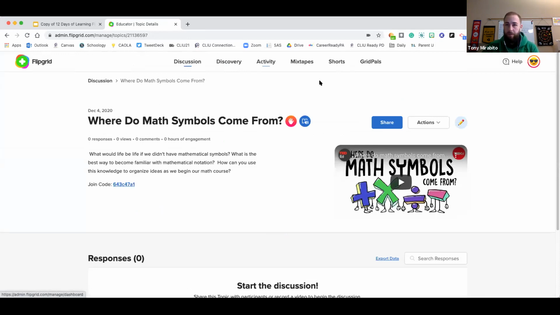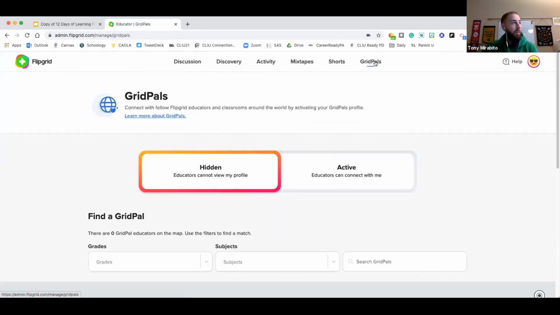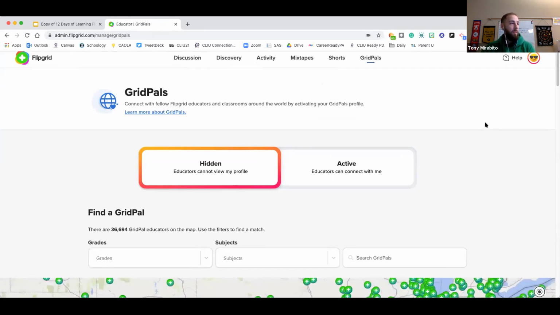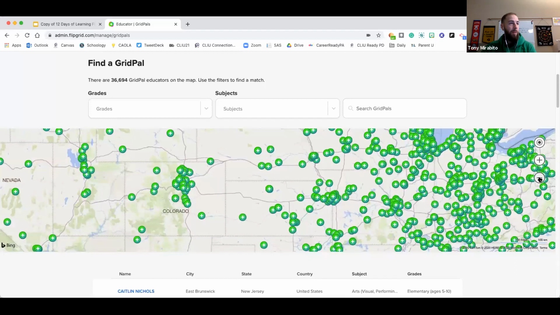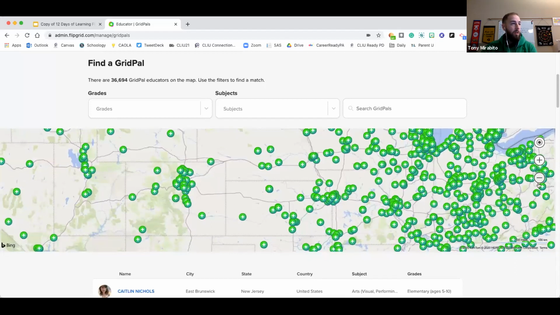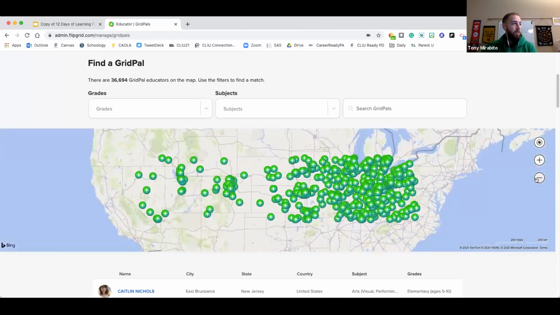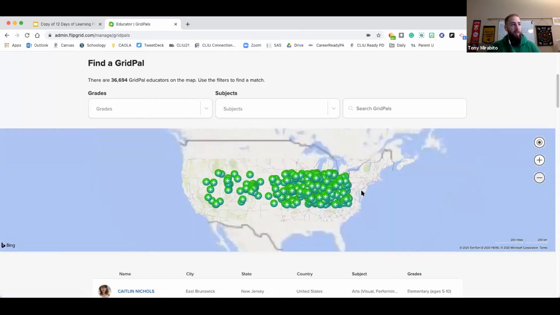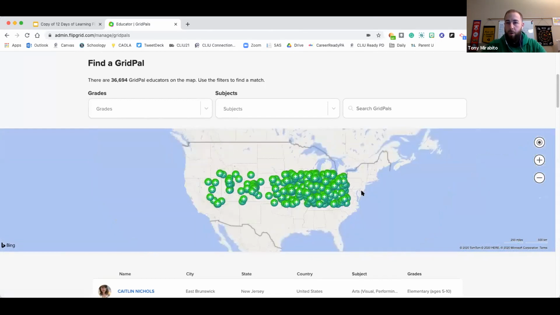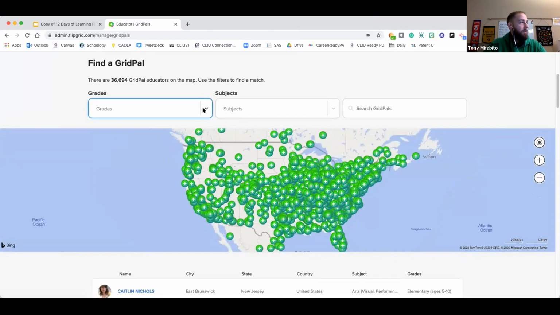I could go over all these individual tabs for days here, but I want to point out one more, and this is Grid Pals. This is pretty new to Flipgrid. This is essentially pen pals from all over the world. Once you create your account, you can find pen pals, and what that does is it gives you a co-pilot for your topic. A co-pilot is just like a co-teacher. You can zoom in and choose your grade, and it will search the whole map for you.